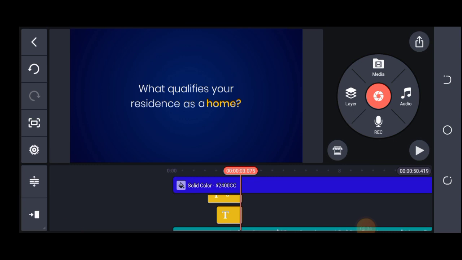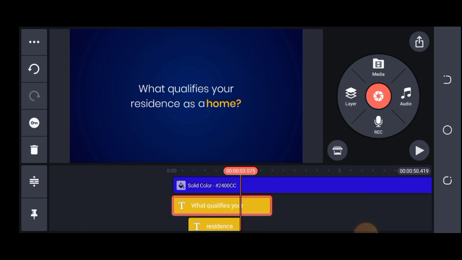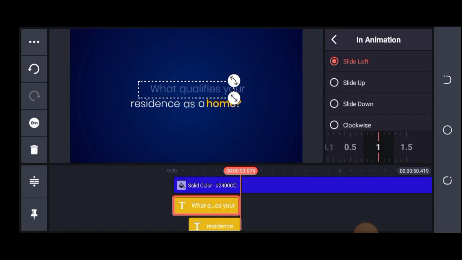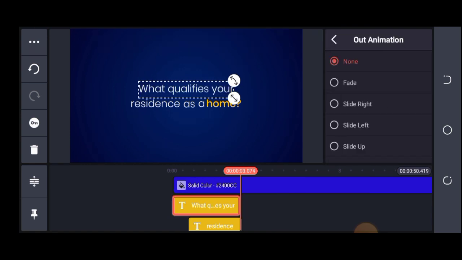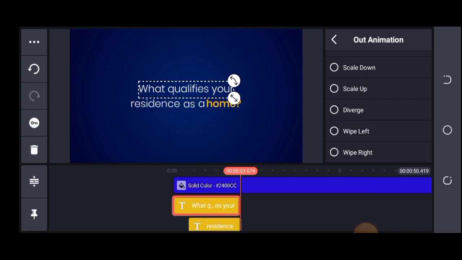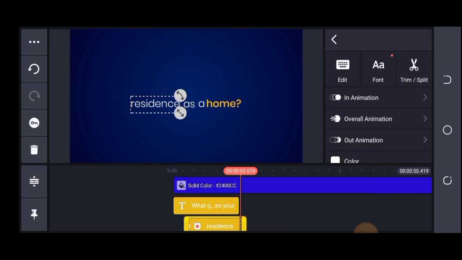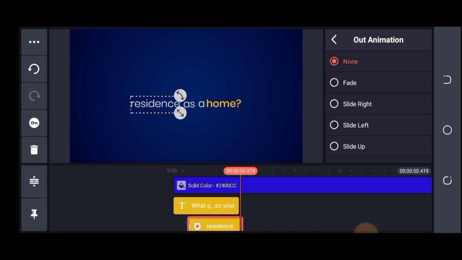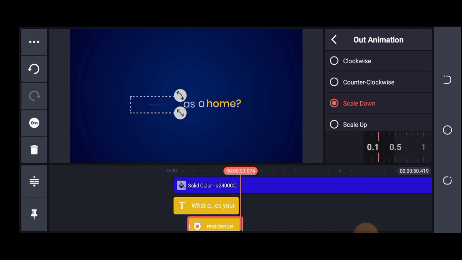Okay, so having done this, we also have to decide to add an out animation to each of these clips. Now we're going to add an out animation. It's going to be scale down. Okay, and we'll reduce the duration to about this. So we do the same to all of this. We add an out animation and we go for scale down and we reduce it to about this.